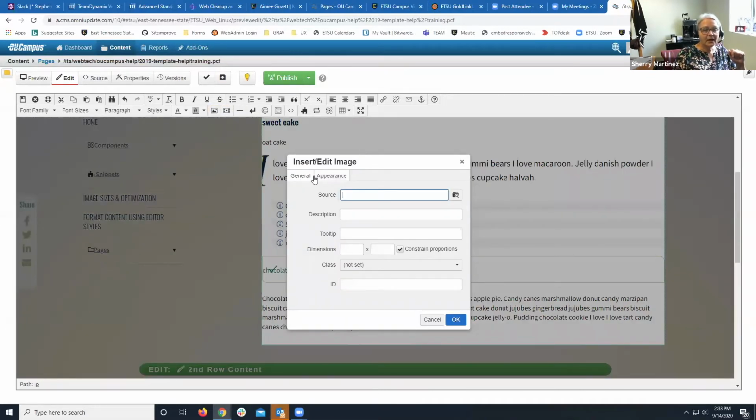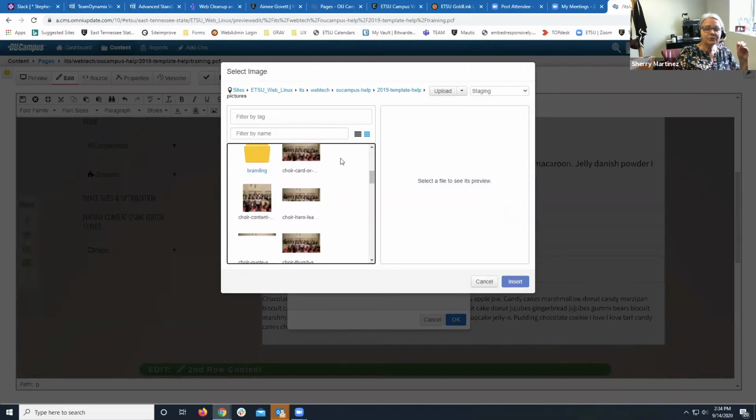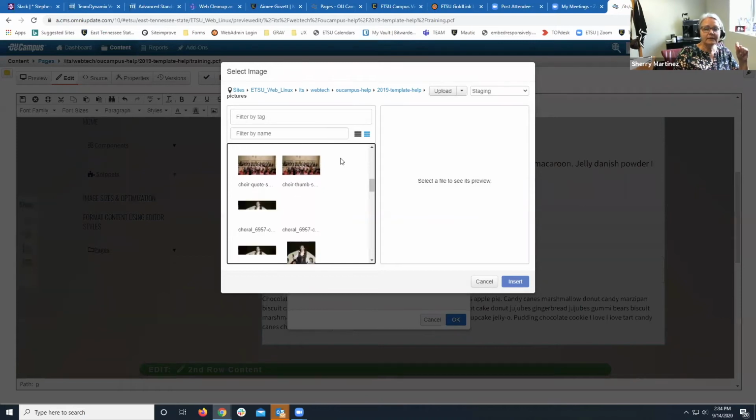We do have two tabs, excuse me, but you don't need that second tab with the new template. But the first thing we need to do is go find an image. So I'm going to go ahead and click on that folder, open that up, and I'm going to just scroll for an image here.